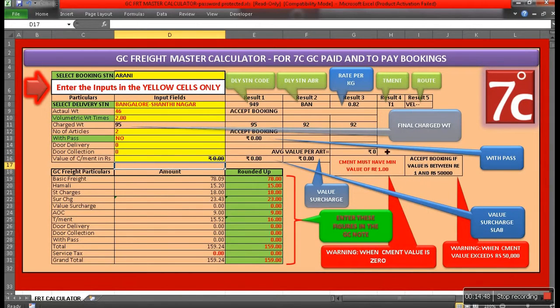Consignment must have a minimum value of rupees 1. See, this is the red highlighted remark that comes up here. It shows that warning when consignment value is 0. That means you must write a consignment value with a minimum value of 1 rupee. You can't have 0 value.